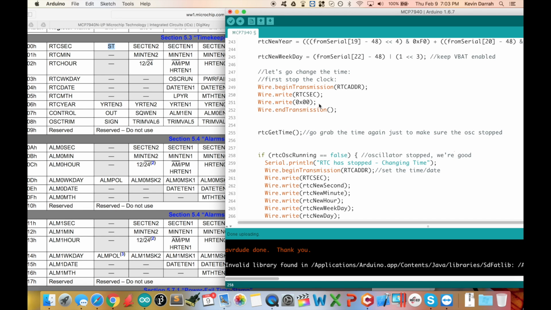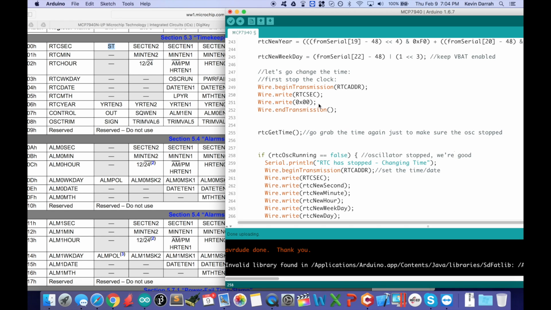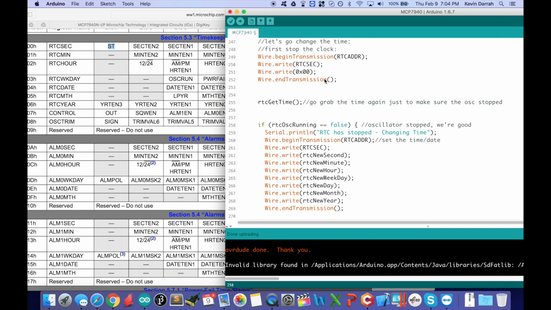Now, if you look at the data sheet, you'll see that they've got some app notes in there that you should stop the clock before you change the time, so that there are no strange rollovers. Like if you're writing the time as it's counting, and it just so happens to be changing over from AM to PM or whatever, you can get some weird glitching. So it's best to stop the clock altogether and then set the time. So what I'm actually doing here is stopping the clock. So I'm writing a 0, stopping the transmission, and then I'm going and getting the time. Now I'm not actually getting the time.